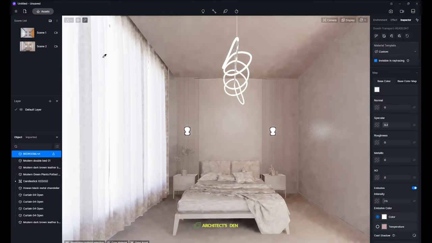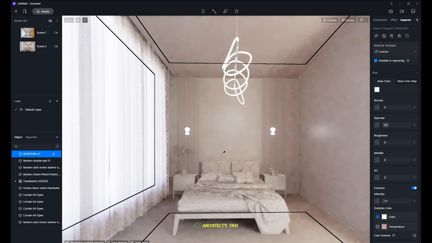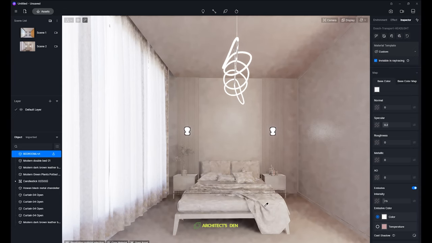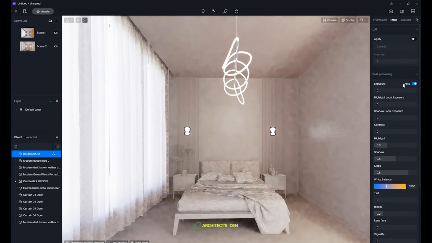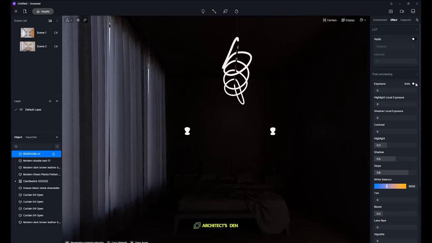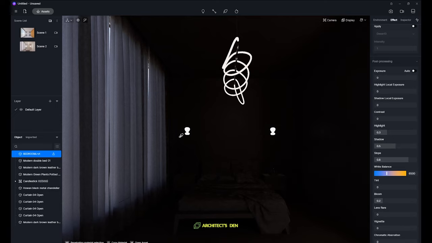So let's go. To work on lighting, you must also understand how your camera works. And in D5, the auto exposure is always turned on. So for you to have a good sense to be able to work on lighting, you have to turn off auto exposure. And you can see my scene has just gone dark. There are one or two other items you might want to touch, but auto exposure is the first culprit.